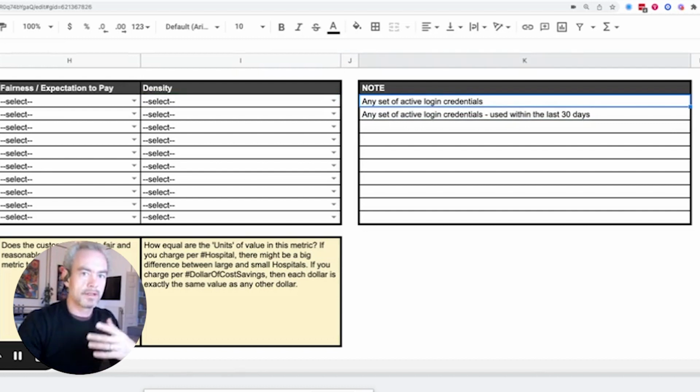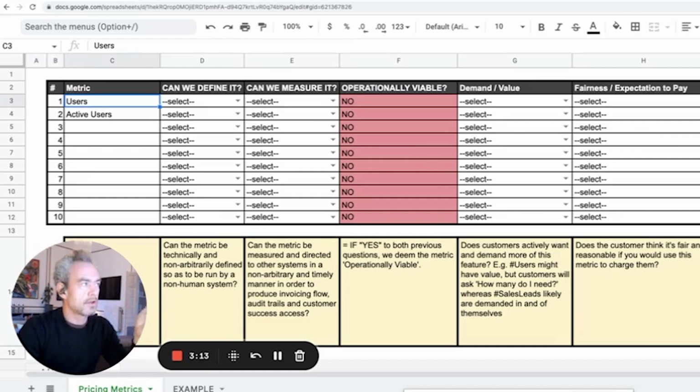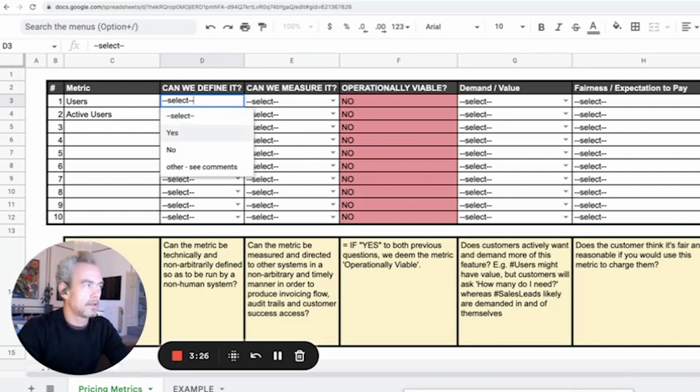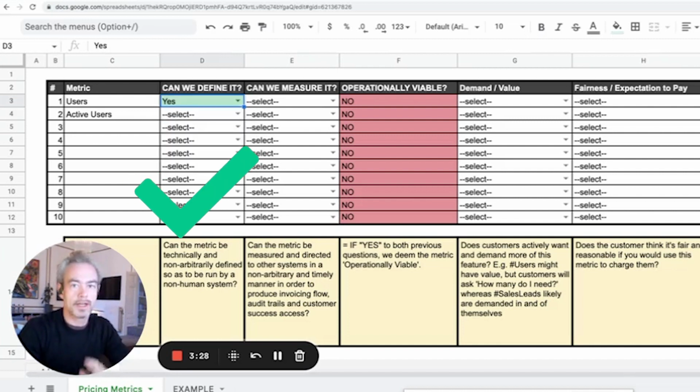So I talked a little bit about this in the video on operational viability, that you want to be quite specific when defining a pricing metric, because small details like this can determine how it's actually evaluated on the rest of the parameters and whether it will be measurable at all. So let's say you have users, and then you ask yourself, okay, step one, can I define it? Do I know what I mean when I say a user? Well, it's a set of an active login credential. So it's a username and a password. Okay, so yes, I can define that. I can show it to a machine so that it can be automated.